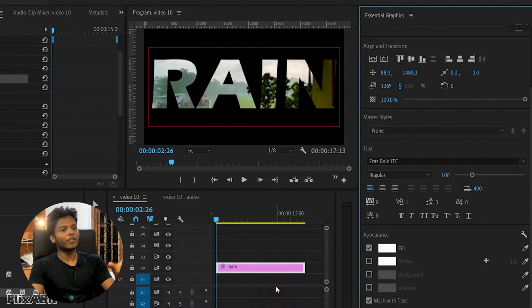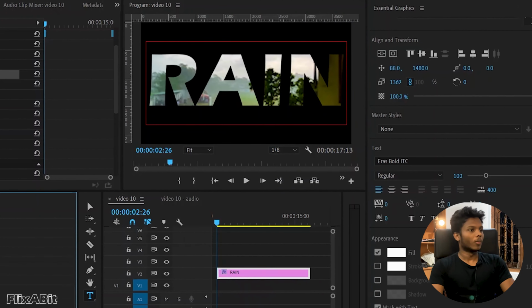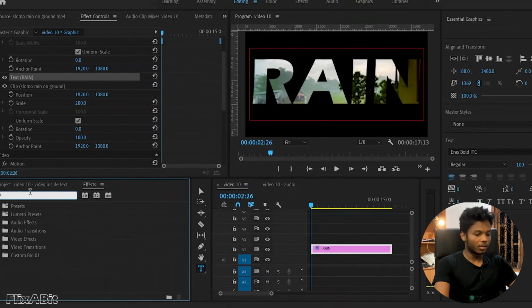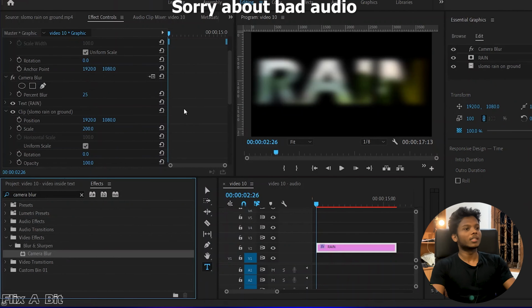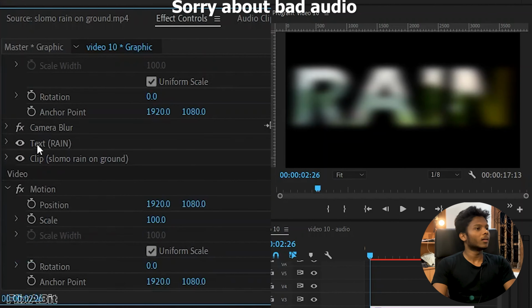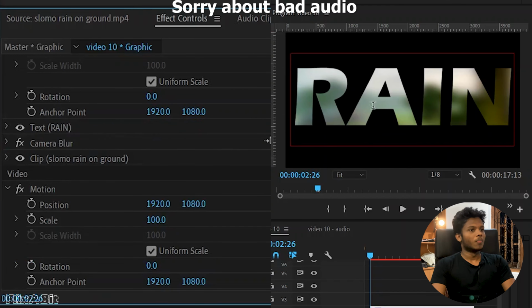But in this way, we cannot see the video as a separate clip. So if you want to add some effect, for example, I'm going to add this camera blur onto this graphic layer. Here we can see that our entire text got blurred. I don't want that. I just want to blur out the video. So for that, as you can see, this camera blur is above the text, so we can just drag this below the text, and here we have this blur added to the video.